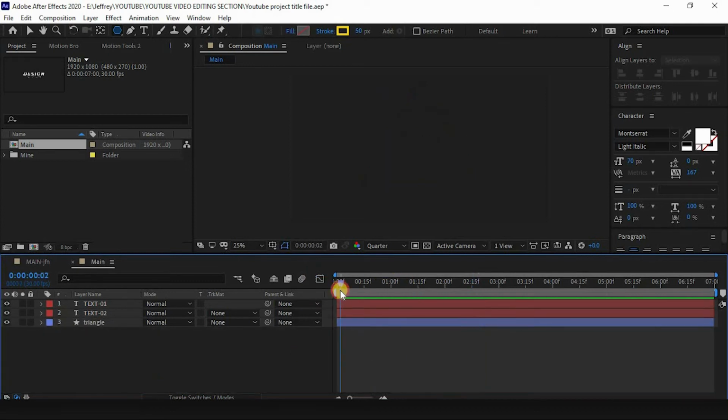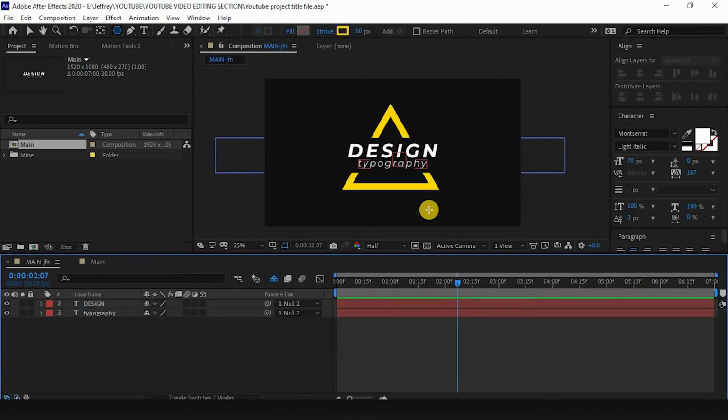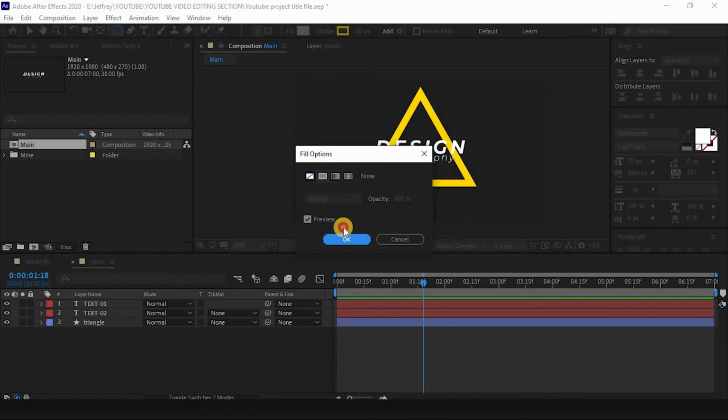Now you can see that we have got the triangle as well as the text. Over here, there's some kind of padding, a gap right over here. I'm going to show you exactly how to do that. Grab the rectangle tool and click on the fill option, change it to solid color. Click on the stroke option and change it to none.